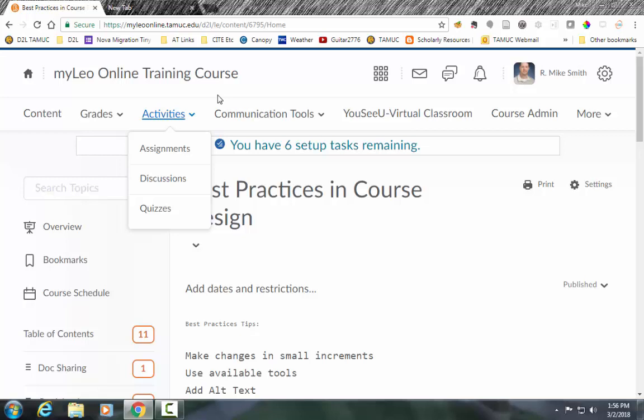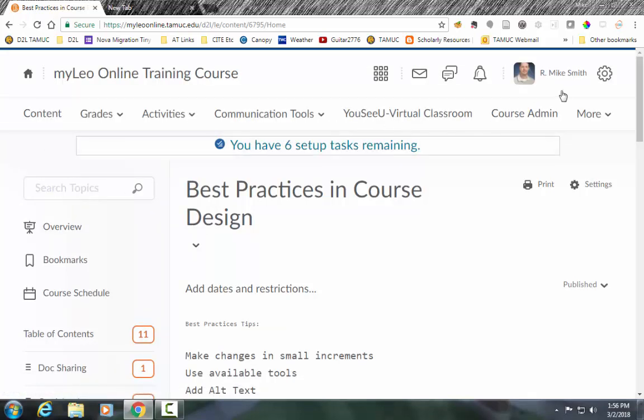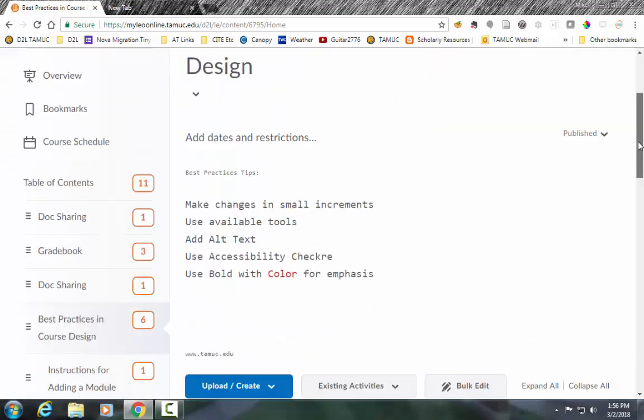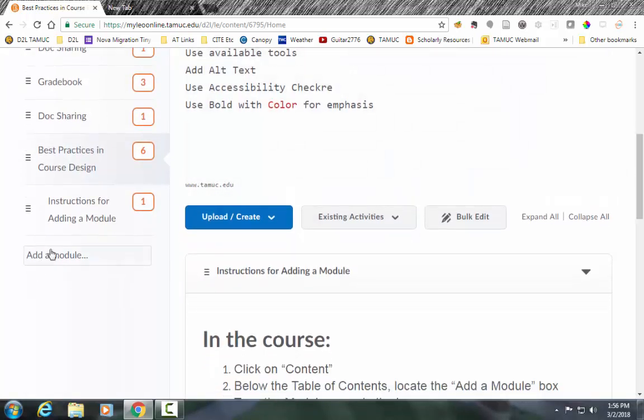Okay? So to get started, let's go back to content. If you're somewhere else in the course, go ahead and just hit the content button. It'll take you back to the module that you had been working in. And we're going to scroll all the way down and add a new module just for the practice. And I'm going to call this the activities module. You can call it whatever you like.